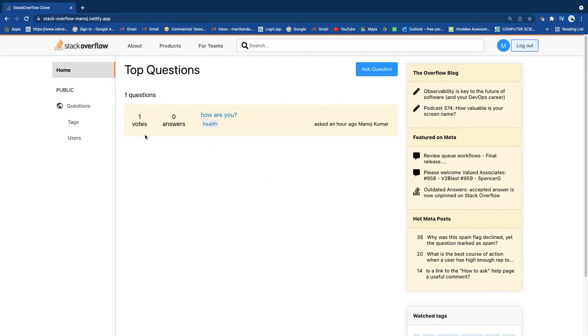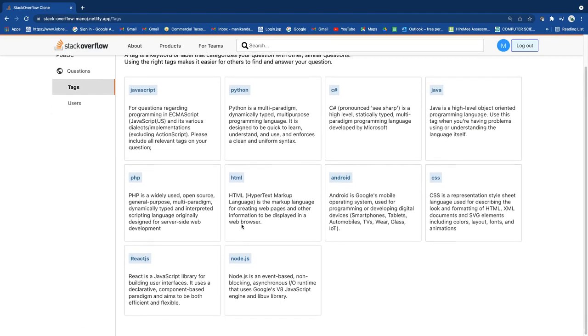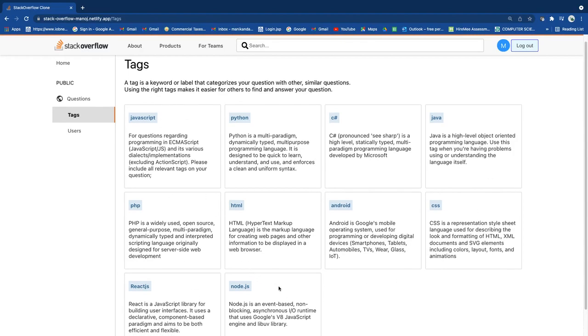So in this application, we got a questions page which shows all the questions in here, and here's a tags page, you can see. And the tags page is nothing but a static page. As of now it just depicts only 10 tags, but we can use a lot more tags in our application.